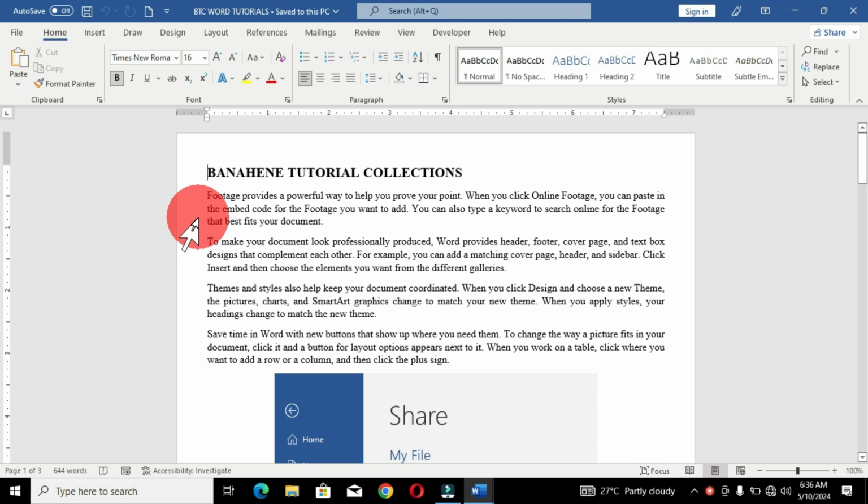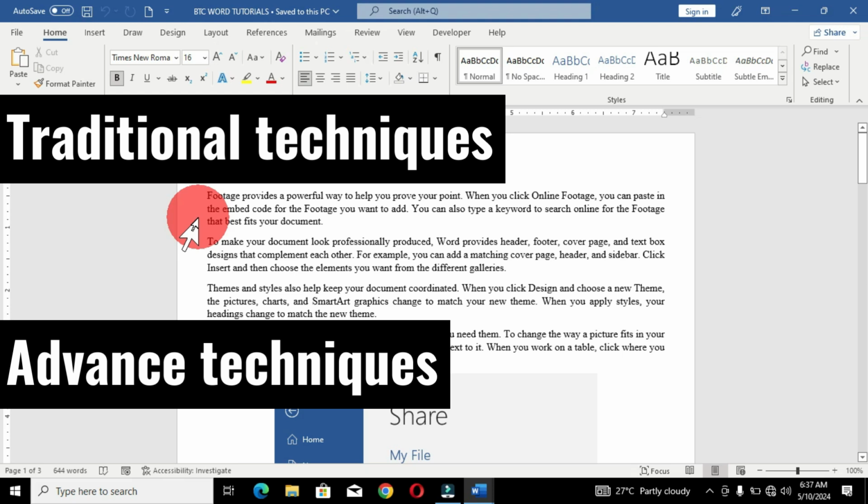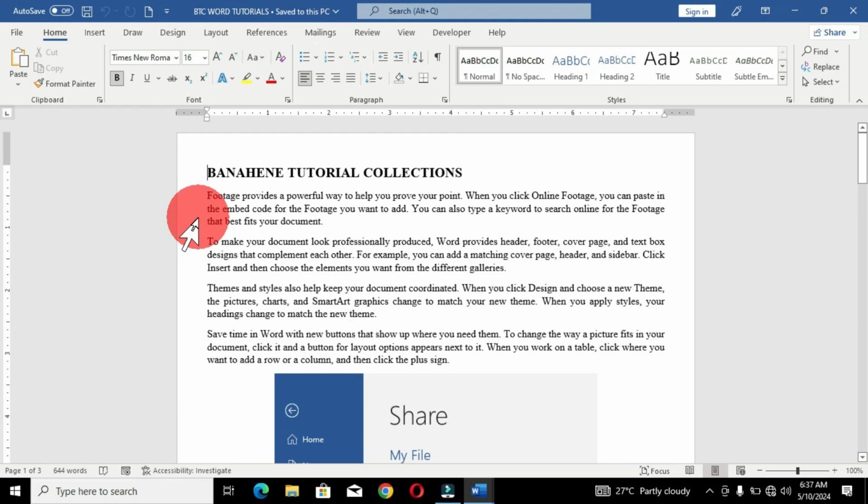I'm going to show you some techniques or skills you can explore within Microsoft Word to improve your way of navigating through your created Word document. This is going to comprise traditional techniques and also advanced techniques. So without any further explanation, let's get right in and explore these techniques.